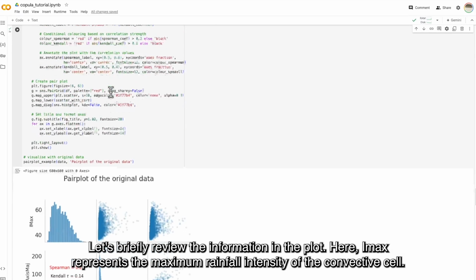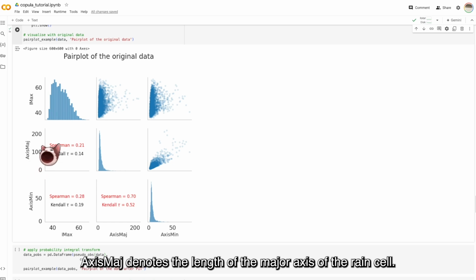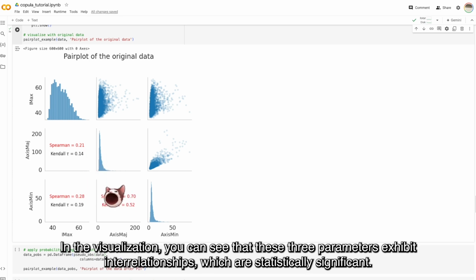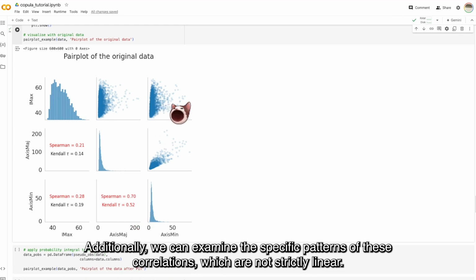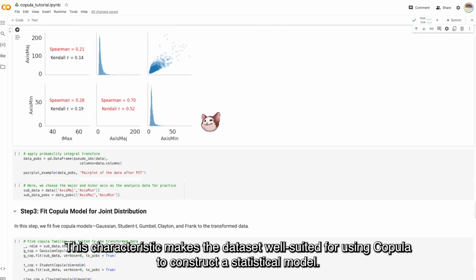Let's briefly review the information in the plot. Here, Imax represents the maximum rainfall intensity of the convective cell. Axis-Maj denotes the length of the major axis of the rain cell. Axis-Min denotes the length of the minor axis of the rain cell. In the visualization, you can see that these three parameters exhibit interrelationships, which are statistically significant. The correlation between the major and minor axes is the strongest among the three pairs. Additionally, we can examine the specific patterns of these correlations, which are not strictly linear. This characteristic makes the dataset well suited for using copula to construct a statistical model.